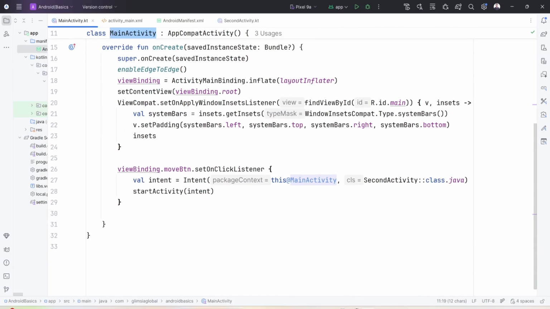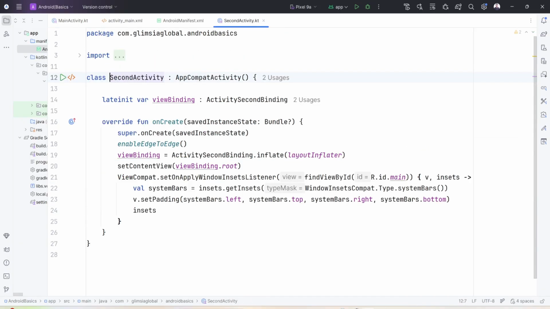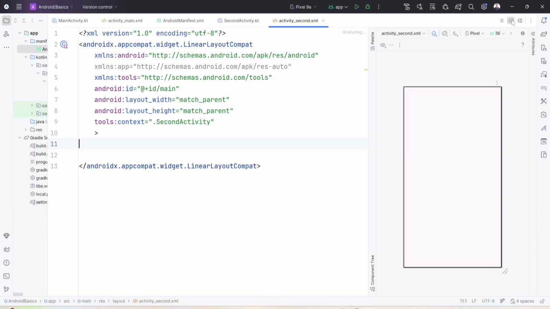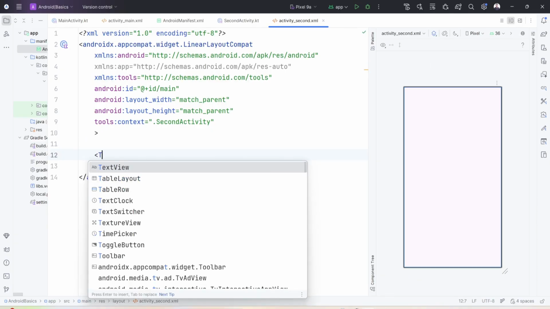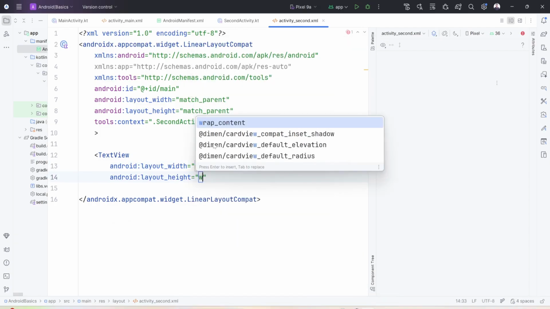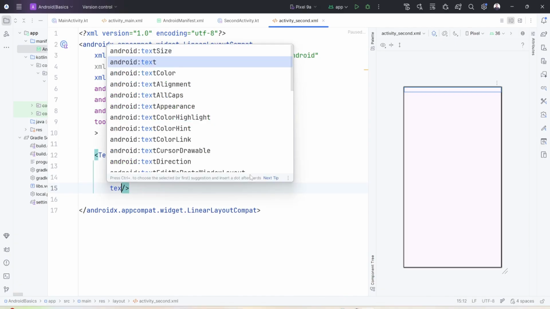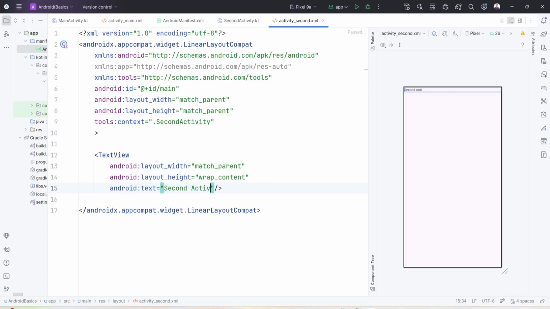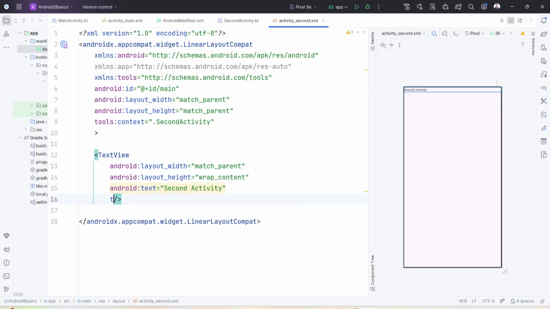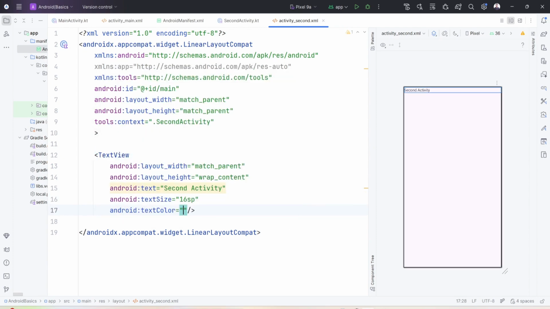These things are very easy, no need to worry. Just call this method and pass this intent, and it will open the second activity when we click on that button. In the second activity we will give one text view, so that we know the second activity is opened. Let's give a simple text view here, match parent, and the text is Second Activity. I will give a text size of 16sp and text color red, so that it is visible properly.